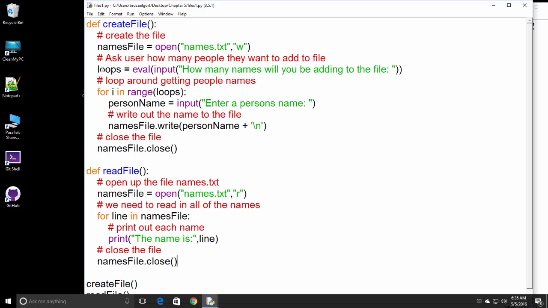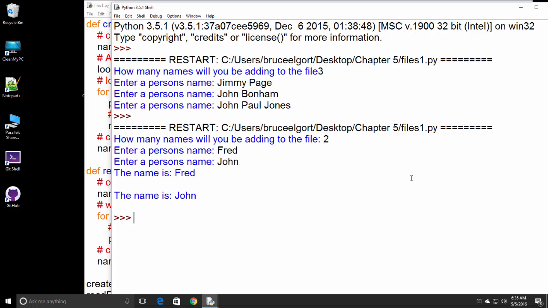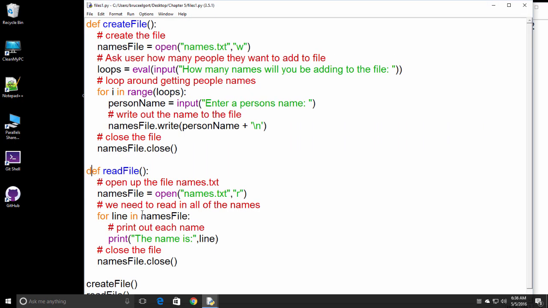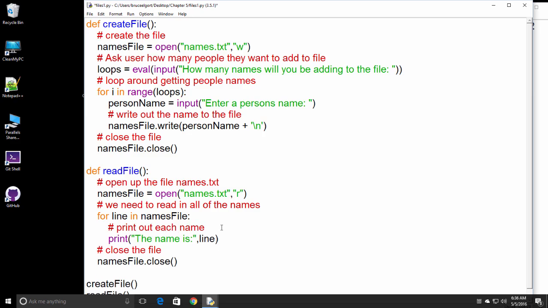I know there's a problem already, and it's one we did talk about in class. So I'm going to run it. Okay, I'll add two names. I'll add Fred and John, and I was able to then read Fred and John. Okay, that's cool, right? But you see that we have this extra line feed character here because we actually wrote it into the file when we did that, but we need to know that when we get that line back.